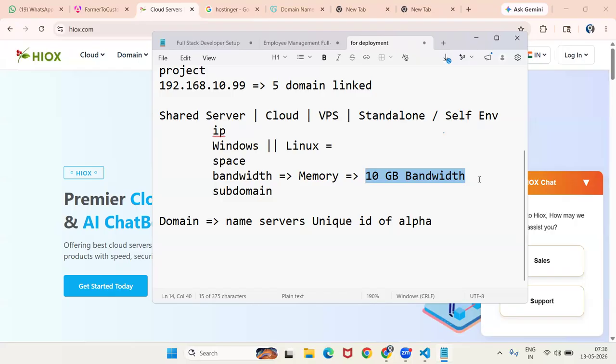So this bandwidth might get used up in the next 15 to 17 days. Then your application won't be accessible because your bandwidth is lost. Now, understood what bandwidth is? Space, kind of. Whenever a user visits, that gets reduced.